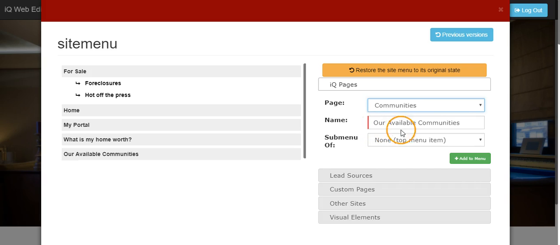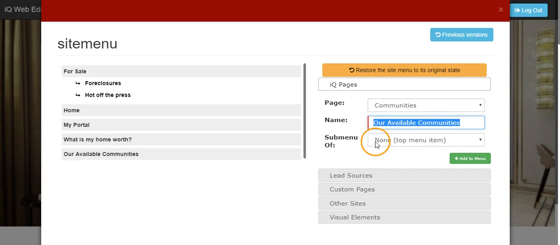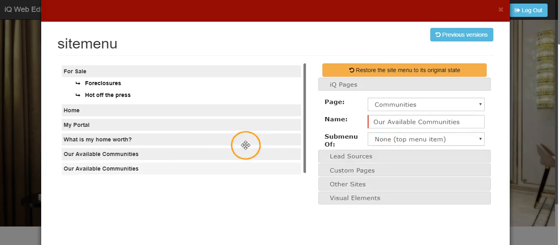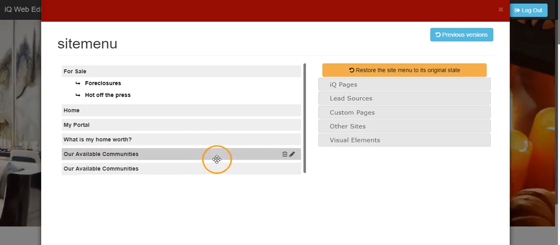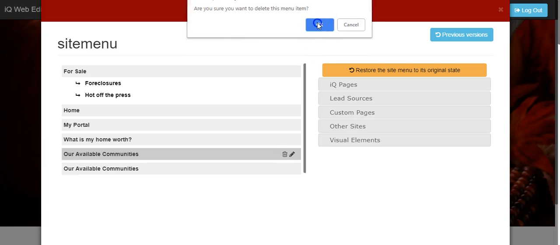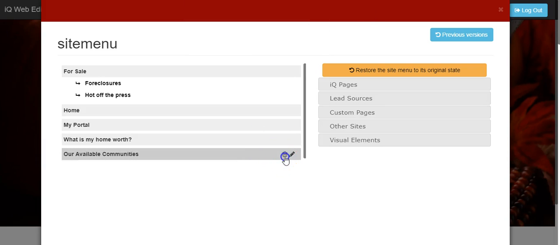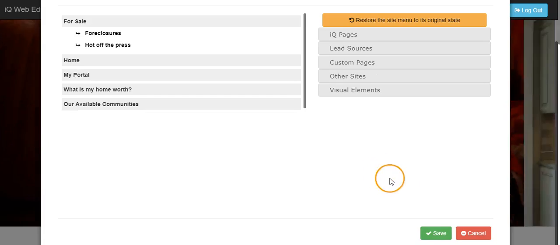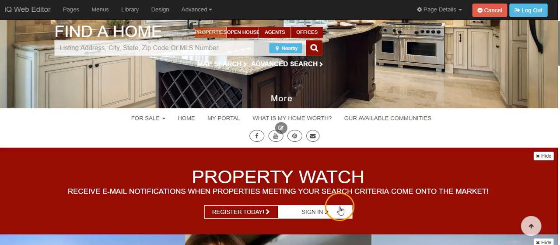Make sure to name the title of the menu item and choose if you would like it to be a sub-menu item or a top menu item. If you leave it as a top menu item, it will show as a top menu item here. To erase or change the location, simply hit the trash can next to the menu item and it will remove it. Once you have made your selection and it is located where you want it to be, click Save on the lower right hand corner.